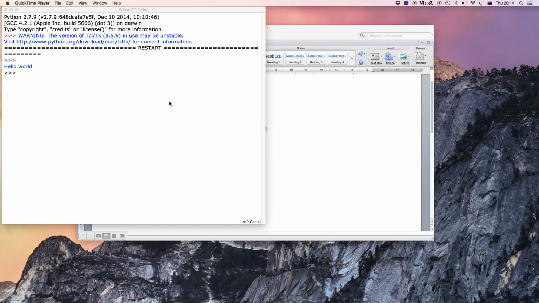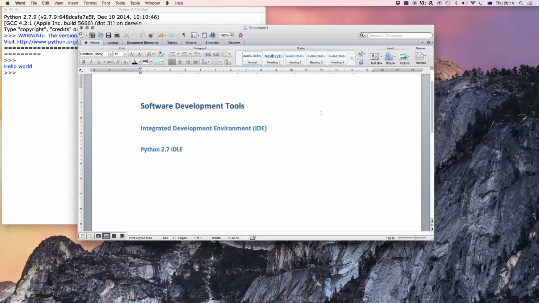Okay, so let's start. Today I want to talk about software development tools, and I want to focus in on the integrated development environment. What an integrated development environment is, it's an environment that you use for a programming language, and it's an environment that makes it easier for you to write code. You have a number of menus you can use. You can do a lot of things with an integrated development environment.